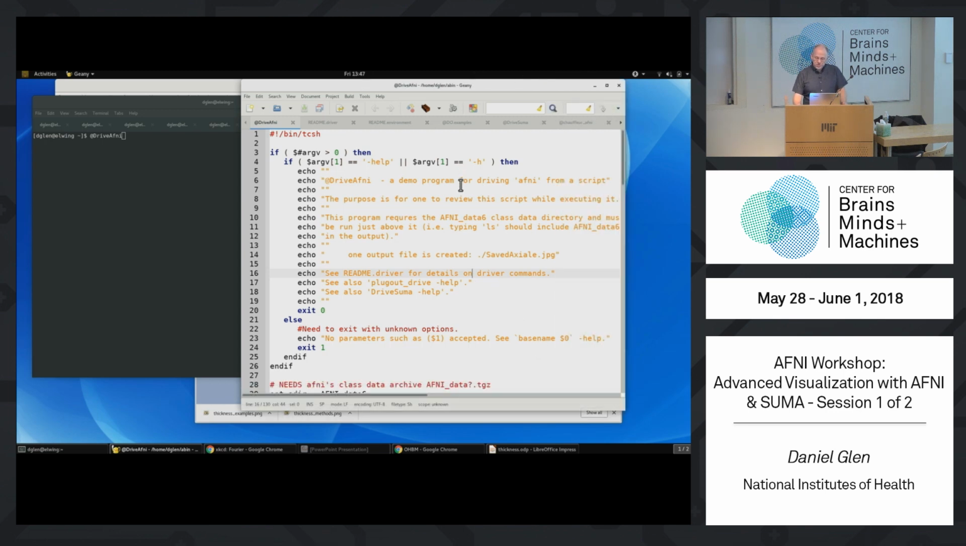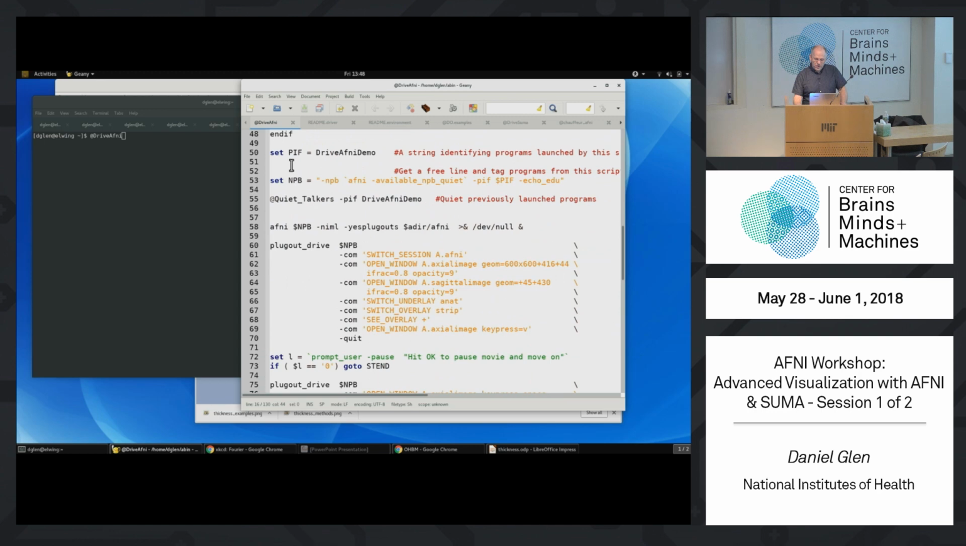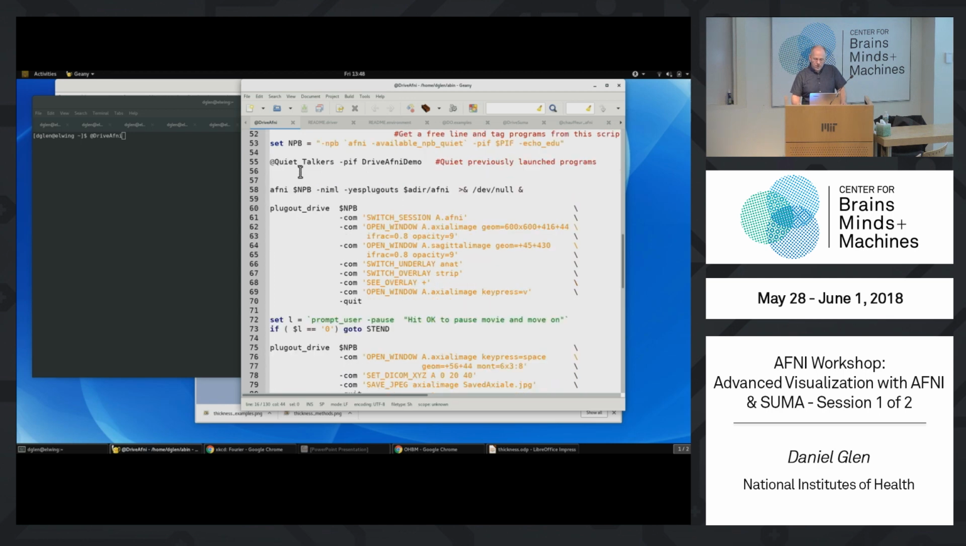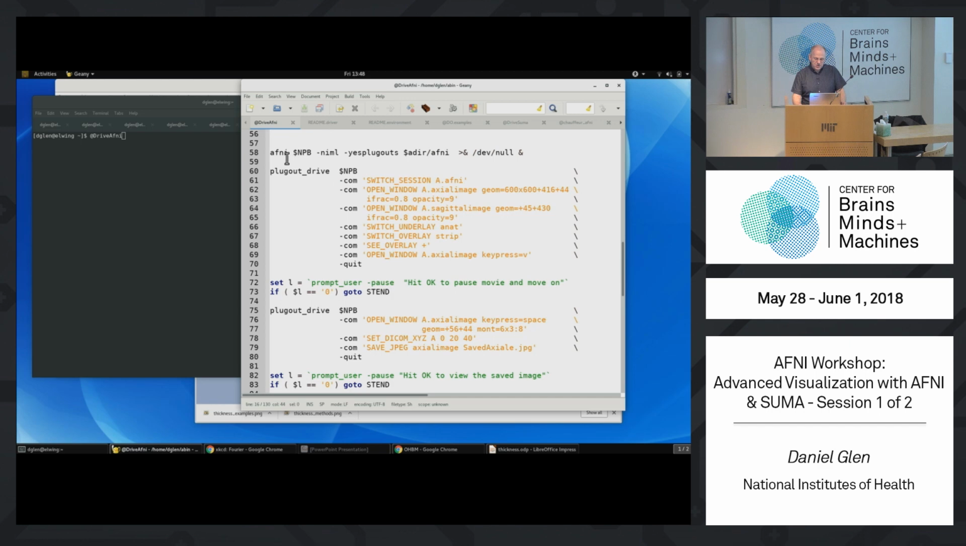So the script starts out with some help, and then it has a tag so that it can talk to AFNI with a specific instance of communication. So it knows that this is a drive AFNI demo. That's not necessary, but if you have multiple AFNI and plugout drives talking to each other, you'll know which one is which. Okay, so some details here. This starts AFNI with these important options for -niml and -yesplugouts.